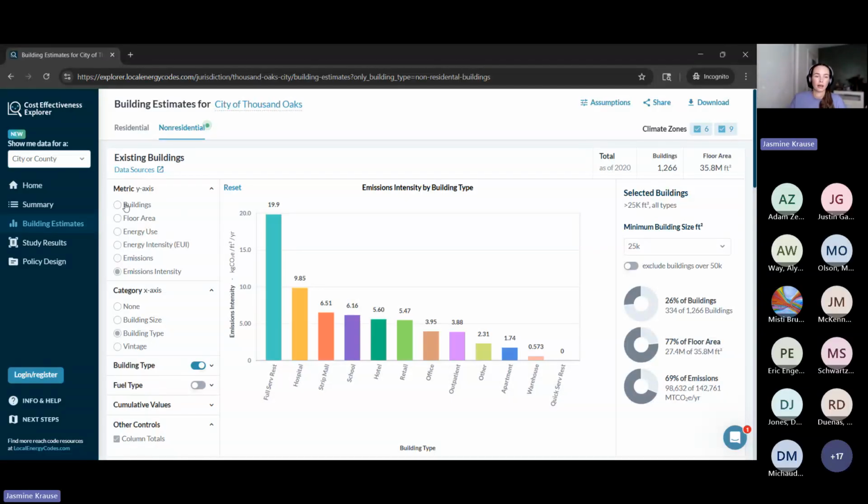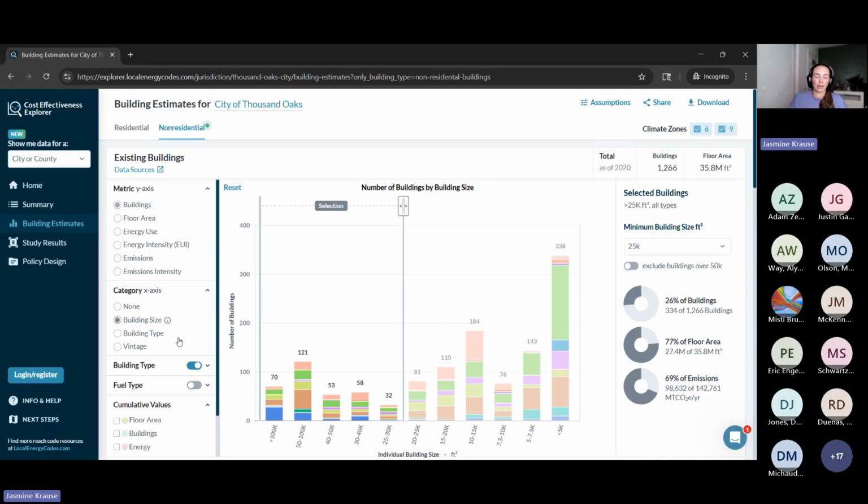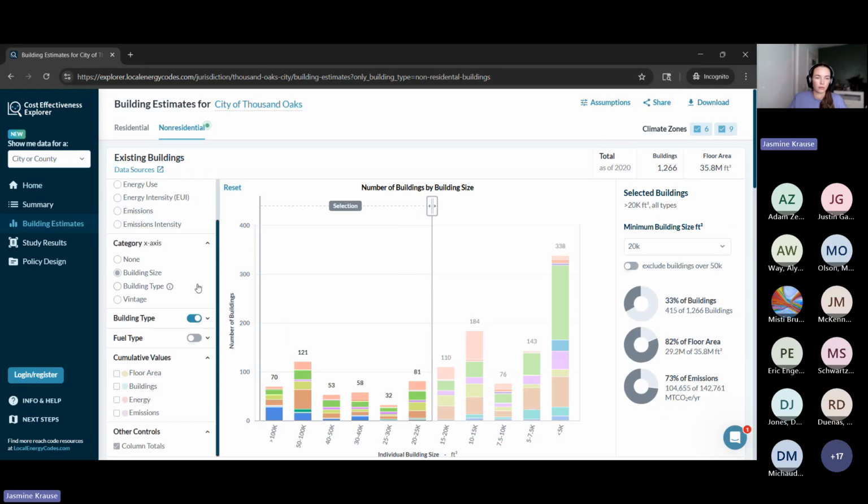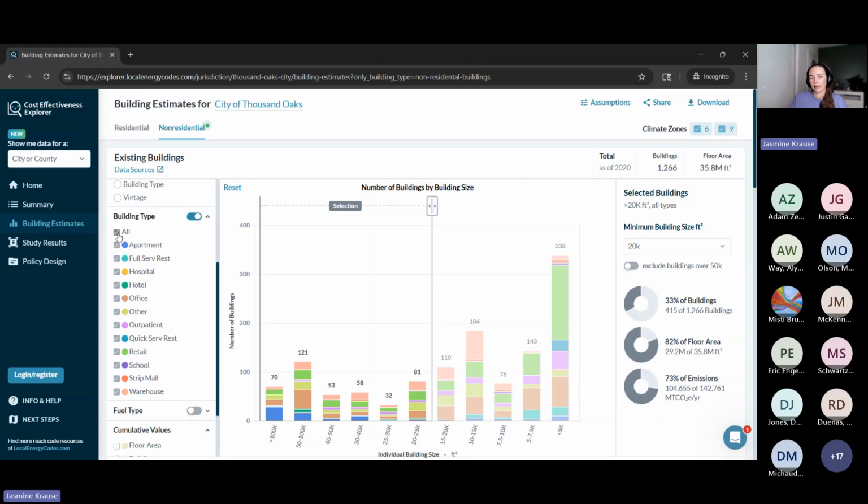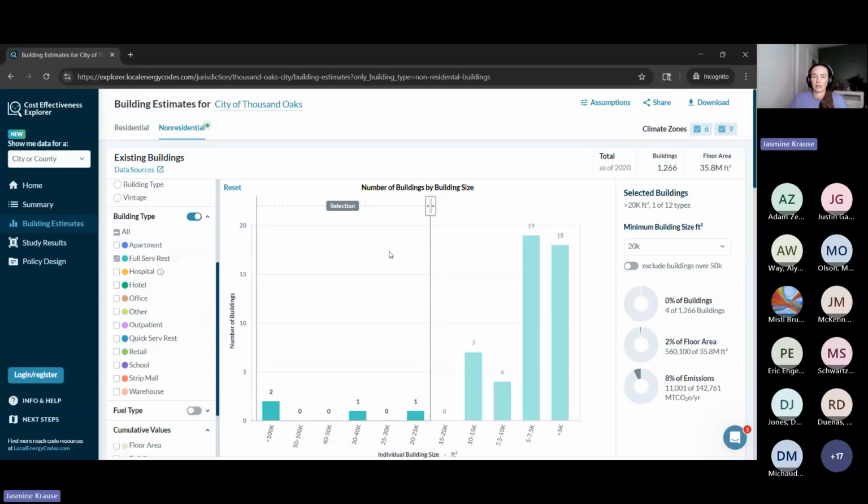I can always go back to this original buildings by building size chart view. And then if I open up building type again, I can click all to deselect. And then if I look at just full service restaurants by just clicking that, this is a really easy view. So I can see that, okay, in this 20 to 25 bin, I have 1 building, 1 in this 30 to 40,000 square foot bin, and then 2 in this really large bin.